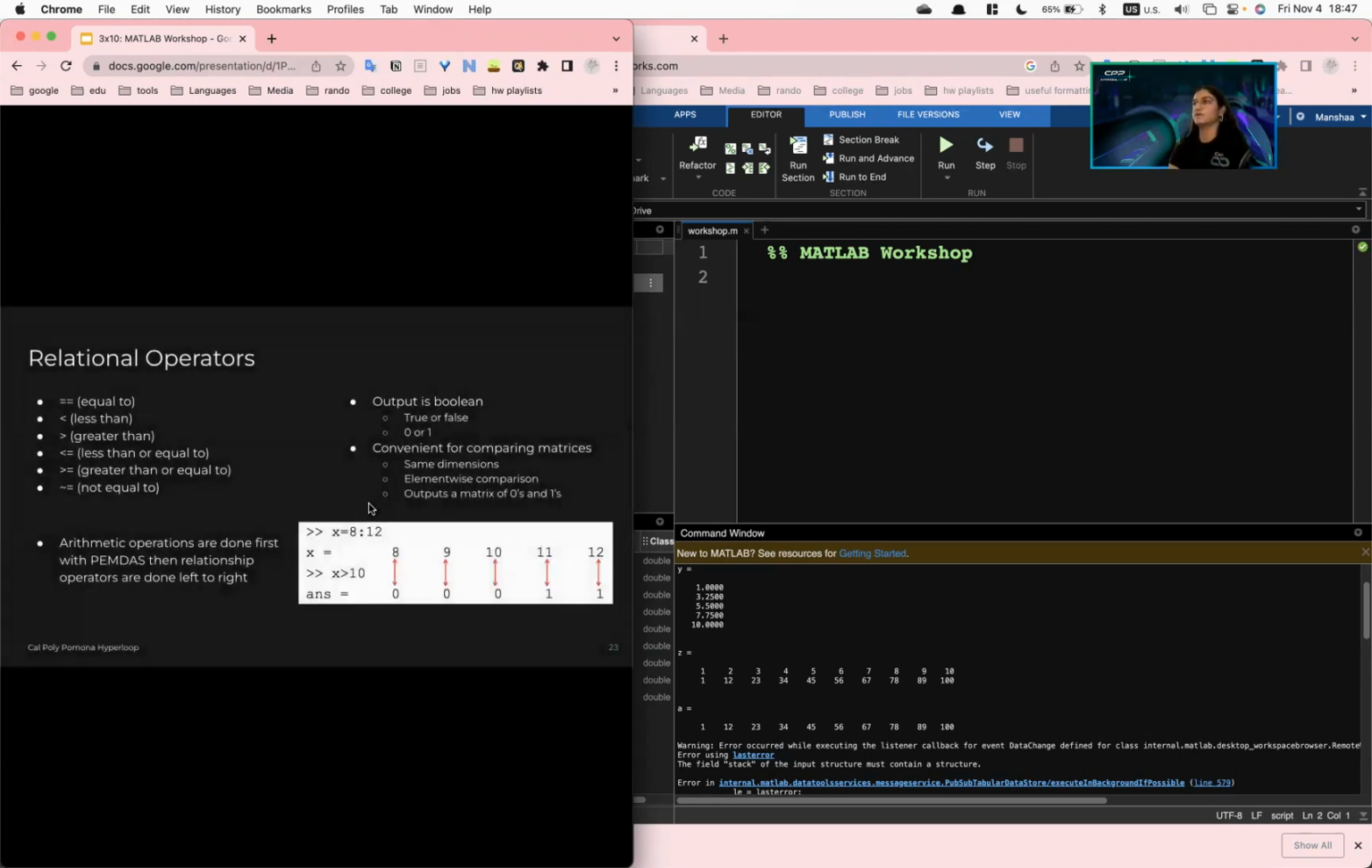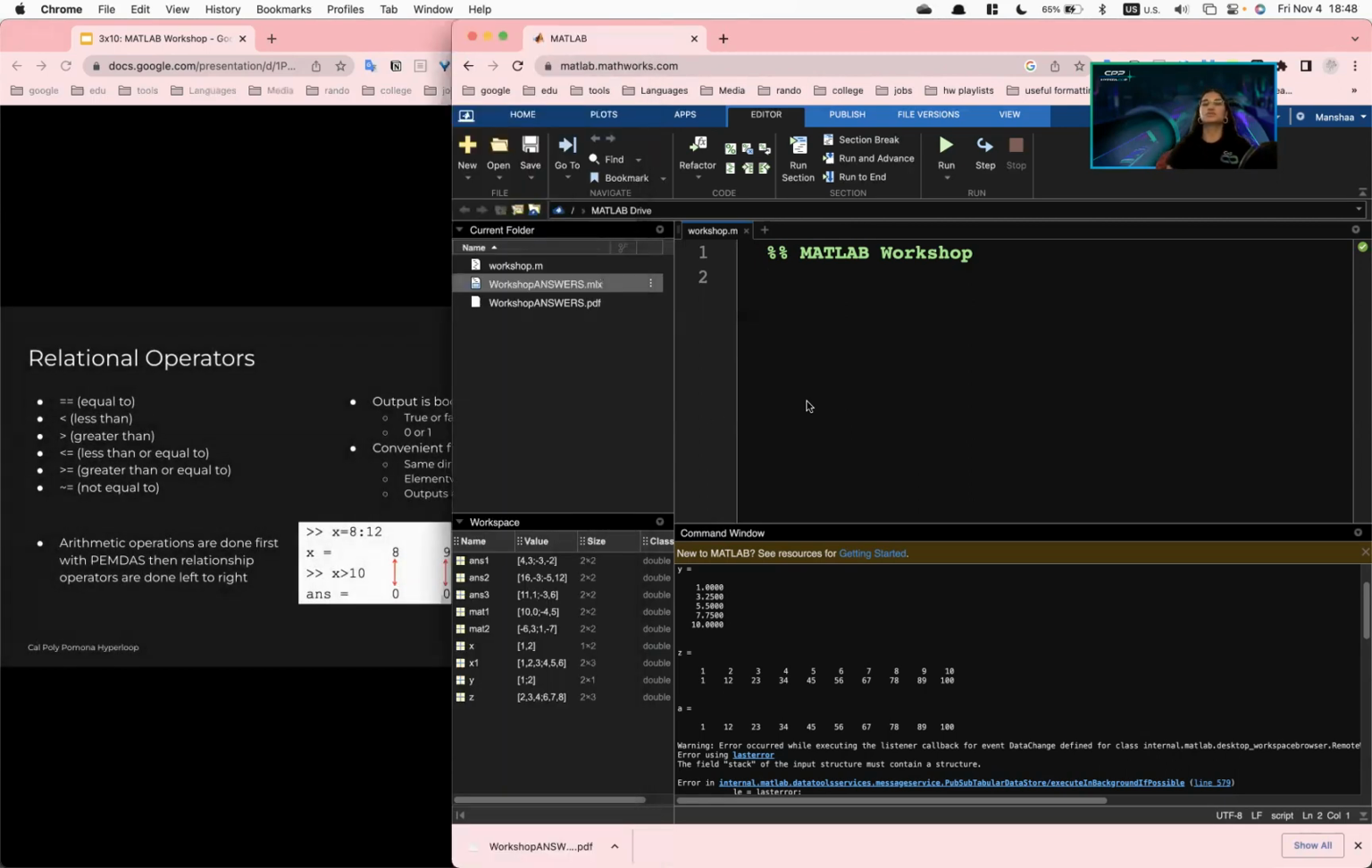So relational operators. So these are true or false type operators. The biggest one to note is the difference between the double equal sign and the regular equal sign. Double equal sign is asking, is the right side equal to the left side? It's asking a question. It's going to give you a Boolean output, so true or false. And here, true is 1 and false is 0.